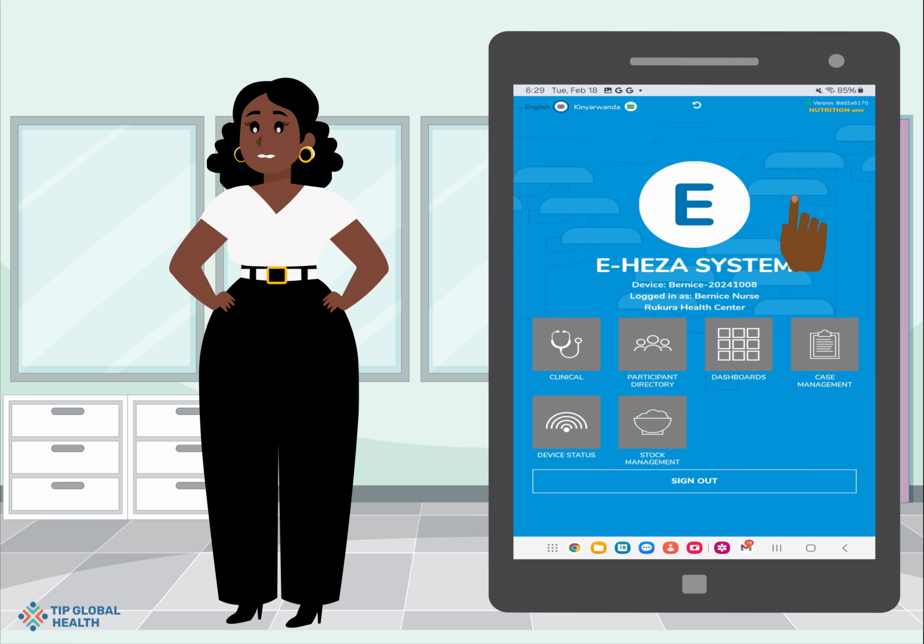The second icon is the participant directory icon. This icon is used for registering new patients, updating demographic information, reviewing progress reports, and establishing family relationships, such as linking a mother to a child.